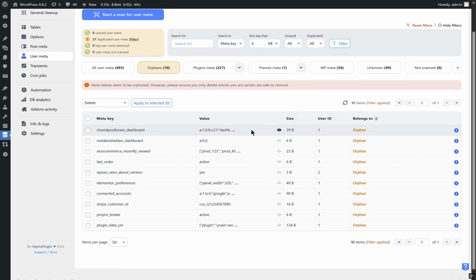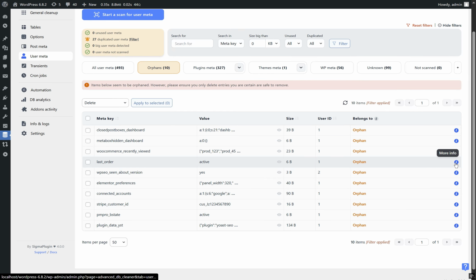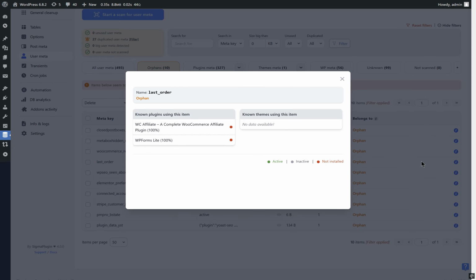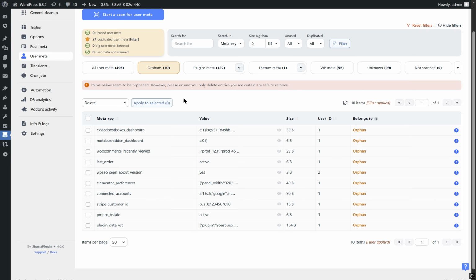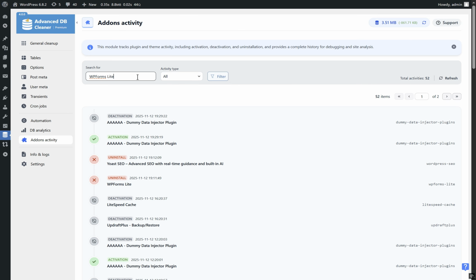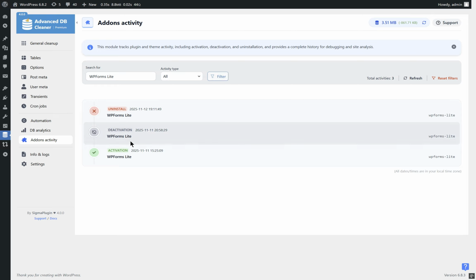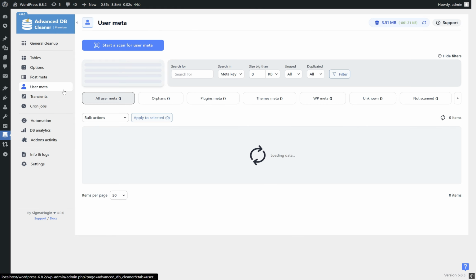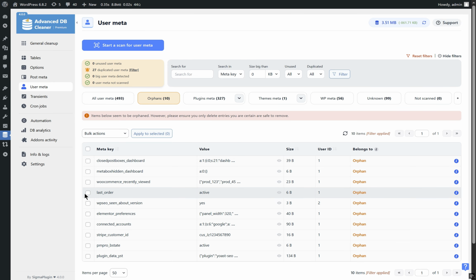The first technique is to investigate orphaned user meta that have a helpful More Info modal. Let's check this one, for example. In Known Plugins Using This Item, the meta key belongs 100% to a plugin and its status is not installed. That means it was likely used on this site before and no longer exists now. To verify, open the Add-ons Activity module, search for the plugin name, then click Filter. You should see its activation, deactivation, and uninstall history. If it's not installed anymore, go back to User Meta, select the entry, choose Delete from Bulk Actions, and apply.